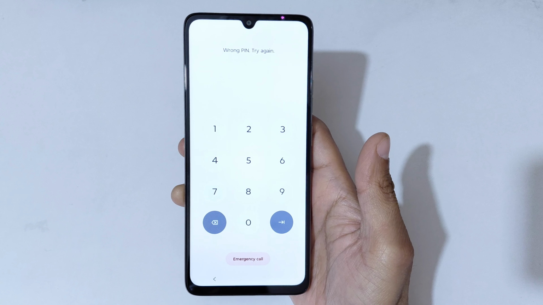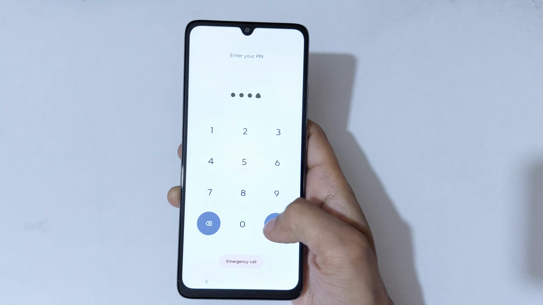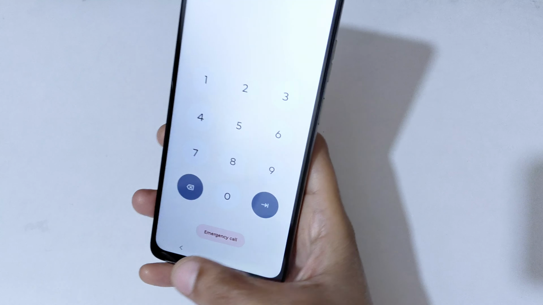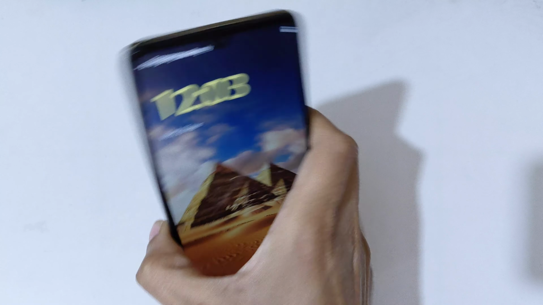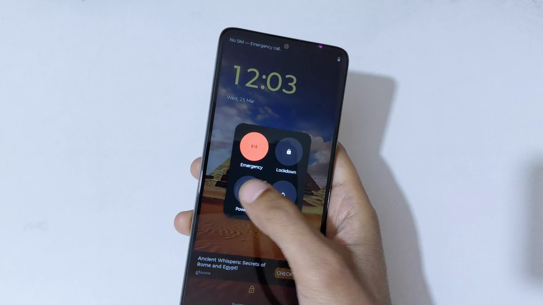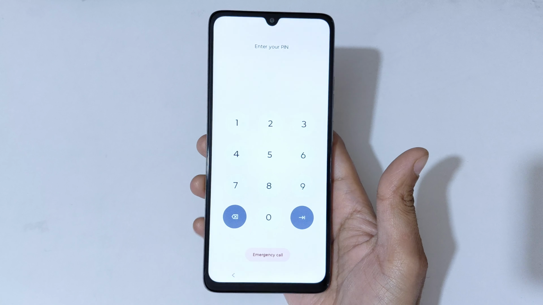As you can see, wrong PIN, try again. If we try to power off the smartphone, pressing the volume and power buttons together, you can see it says enter your PIN to power off or restart.